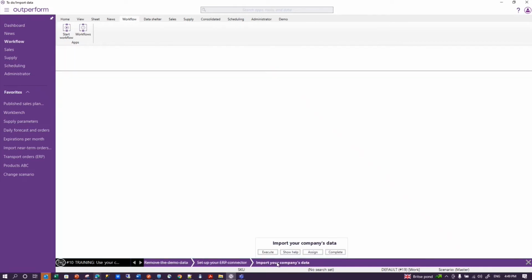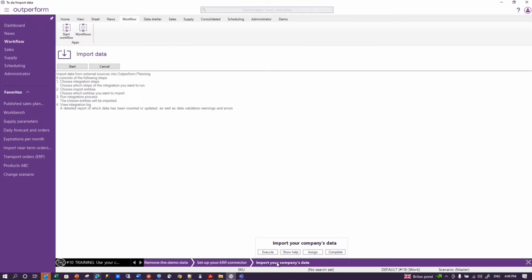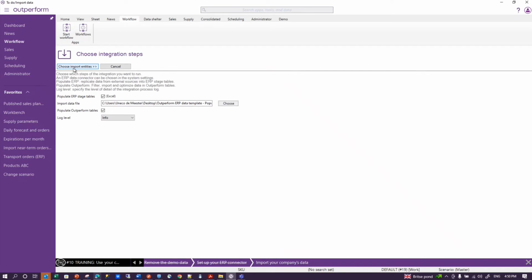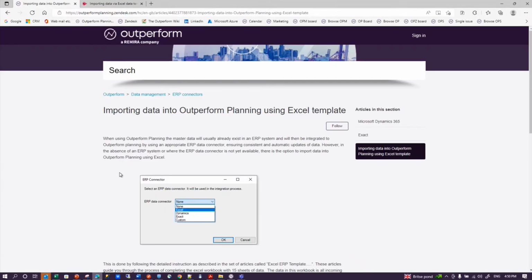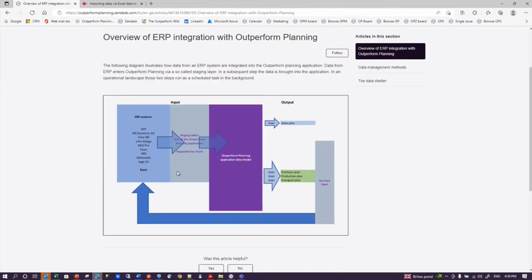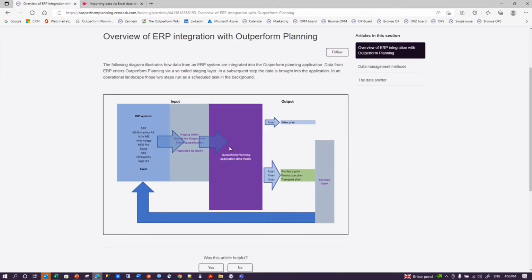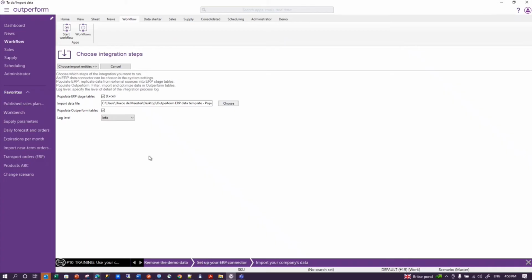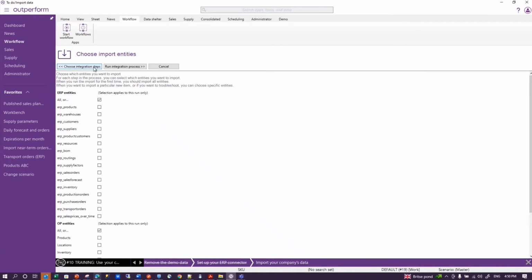The next step is then import your data, which starts the import data wizard, and that is a wizard in 2 or 3 steps. In the first step, we populate the ERP stage tables, and in the second step, we populate the Outperform tables. And that again links to this overview picture, this step and this step. We're going to do both steps in one go. There's no reason to hold back.